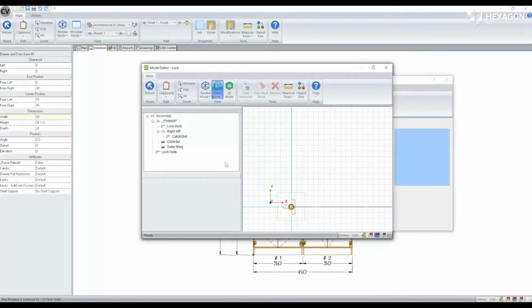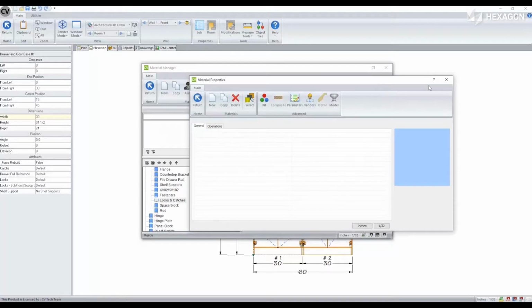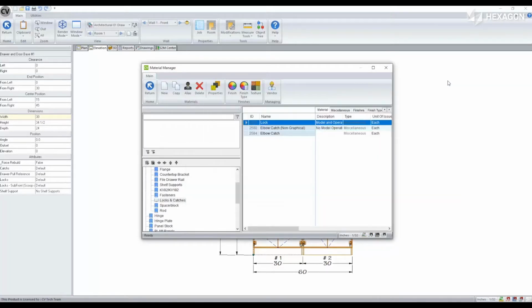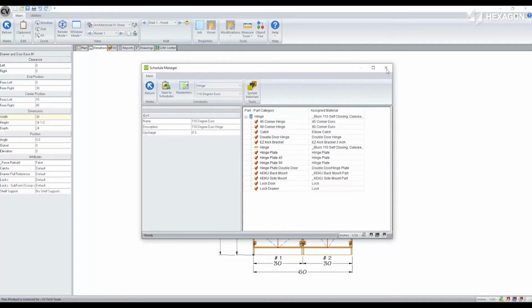There are a few important things to understand about the lock and catch setup. Both the model and operations are contained within the material and the model editor. These materials need to be applied to our parts. The parts are contained within the hinge material schedule.